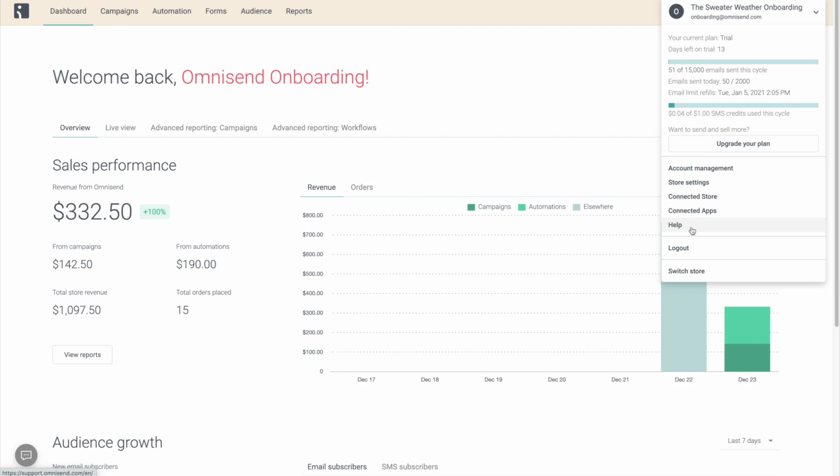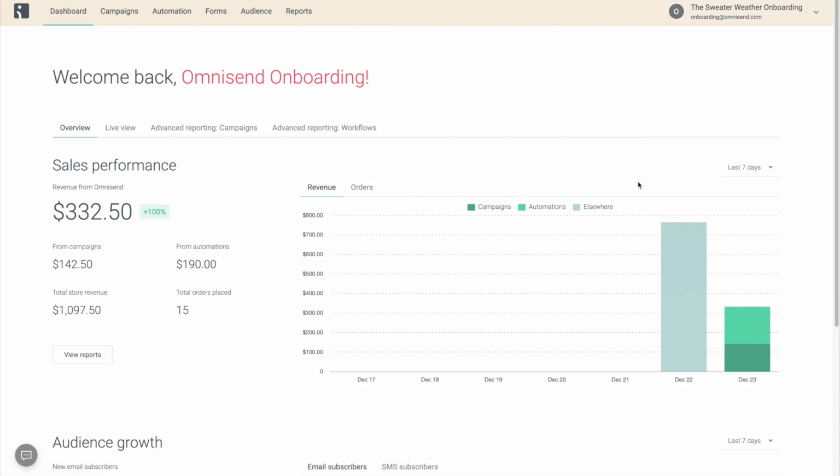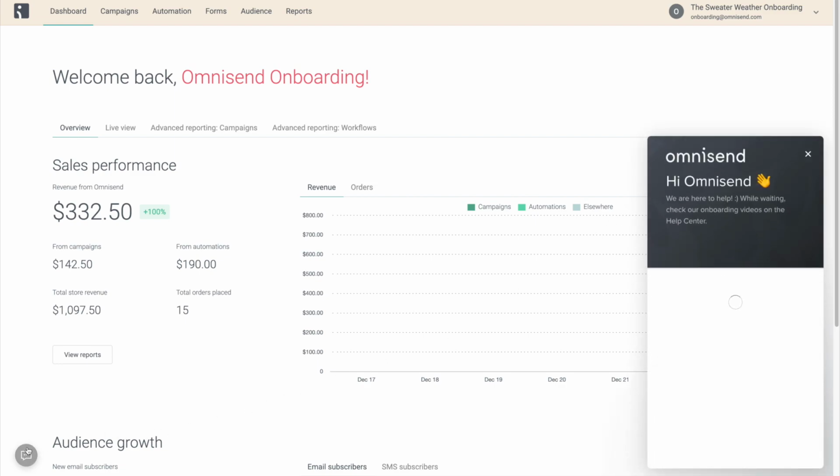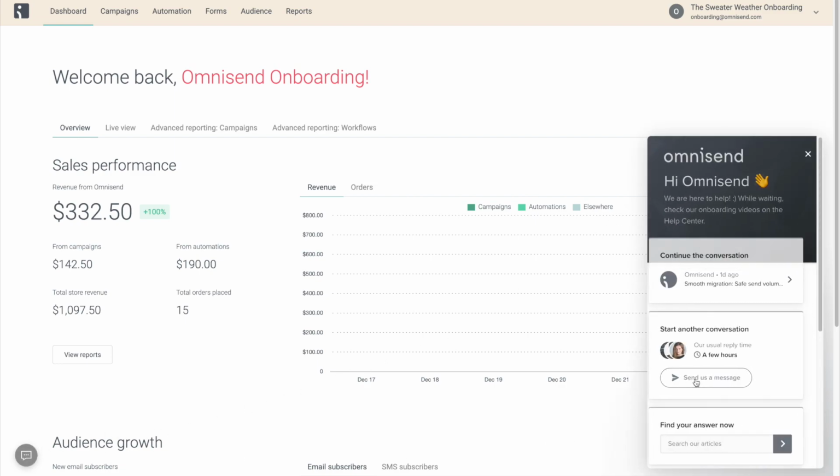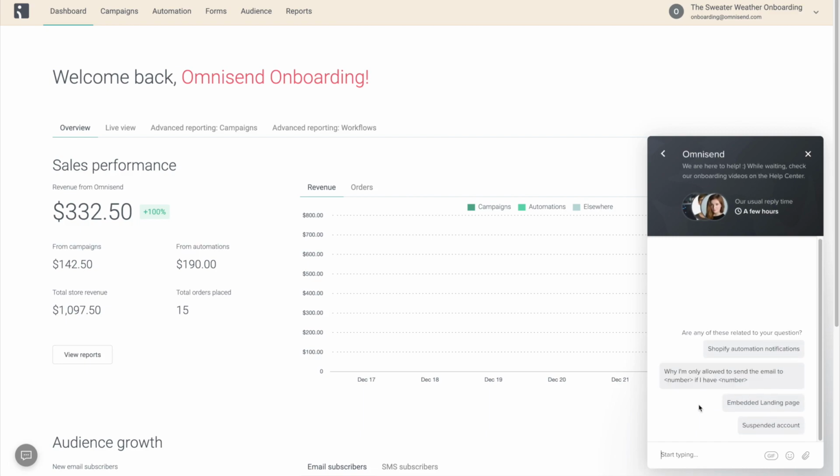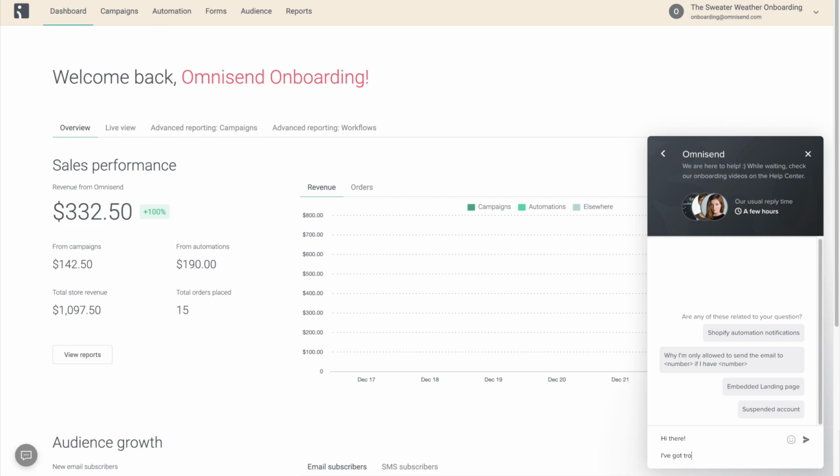Still can't figure it out? Well, then our 24/7 support is here for you. Just drop the team a line either in the in-app chat or via email at support@omnisend.com and they will be happy to assist, no matter what time zone you're in or whether it's the weekend or the holidays.